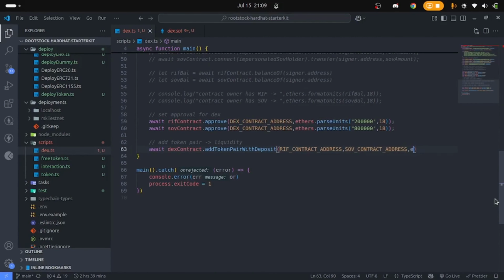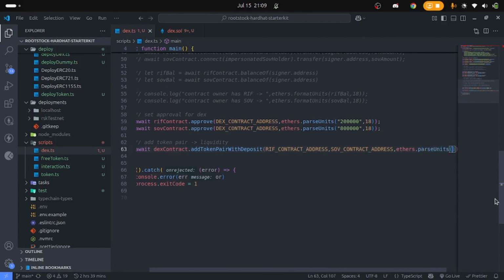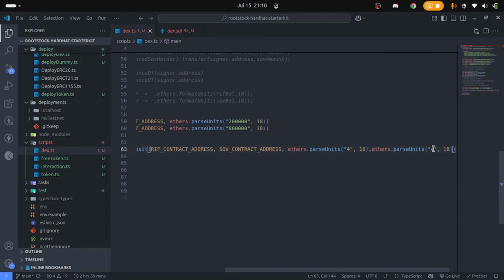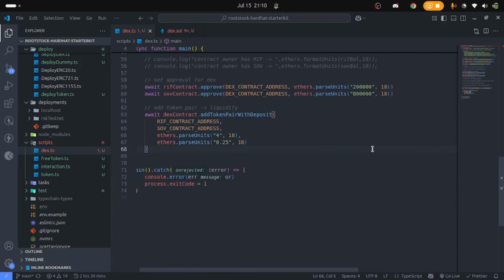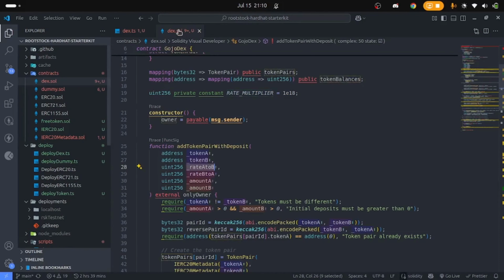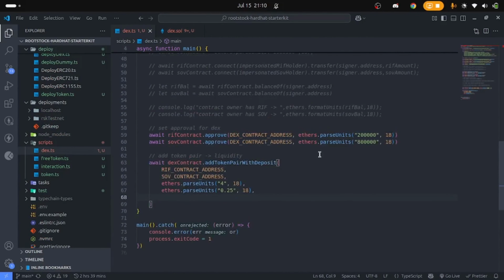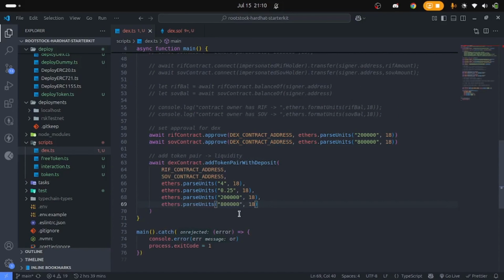We're going to do, because of pass units, say 4, then 18. And then the next rate will be 0.25, whereas in pass units, because we want to avoid the underflow, we basically convert this 4 to a big number. Next thing to pass would be the amount. So the amount was what we did here. We already approved the amount, so we can just copy and paste that in. And then this should work, right?